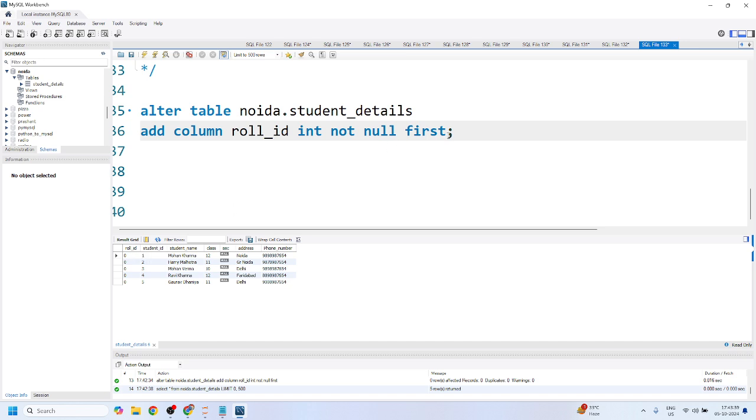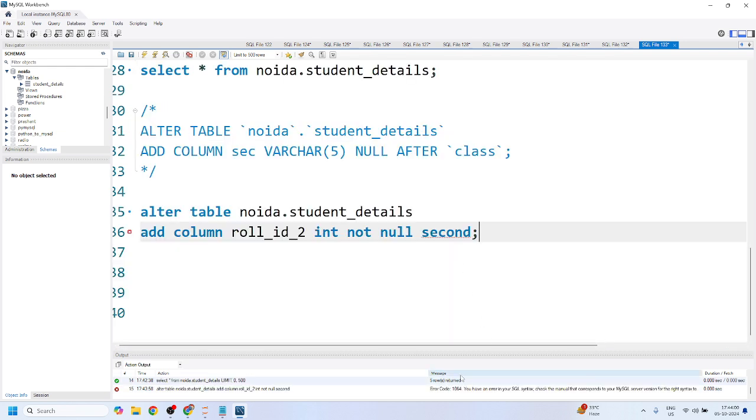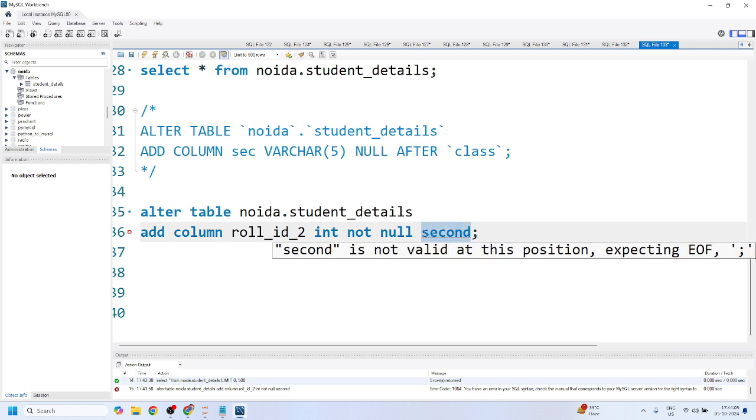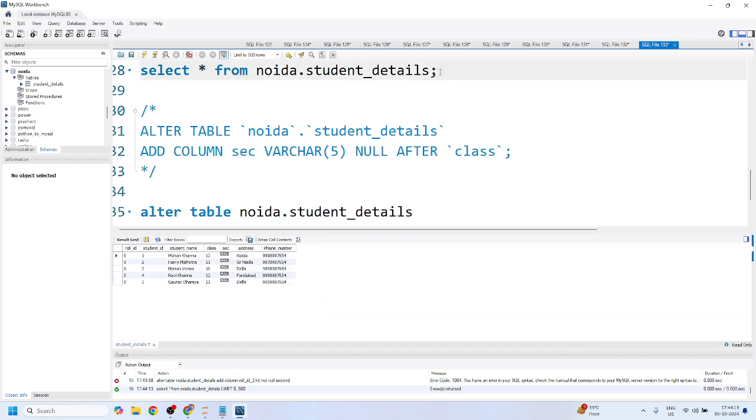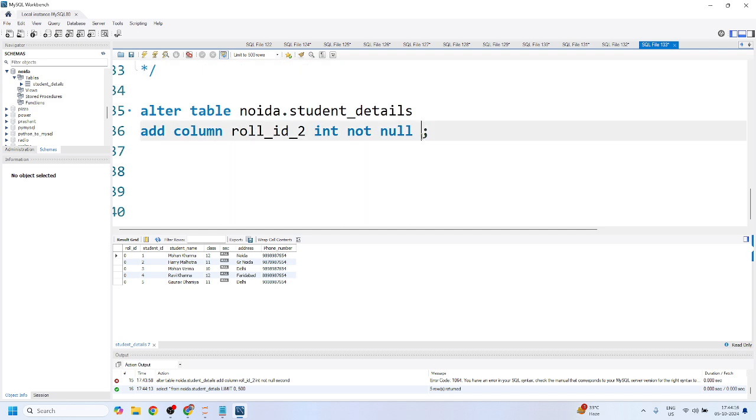Suppose I want to make this the second column. Let me give my new column as role ID 2. And here you are seeing that it's prompting me an error. Cross check. If you run this again, you will get a syntax error. So you cannot say it like this. Of course, if you want to add this column after any column, you can simply write after role ID.